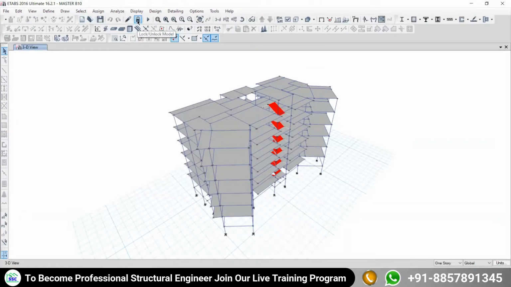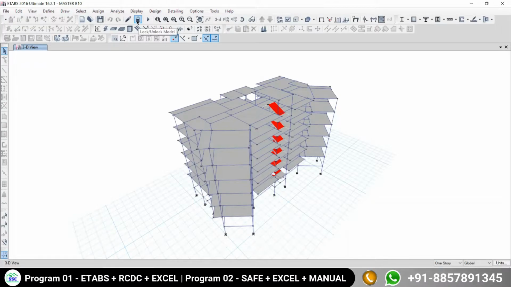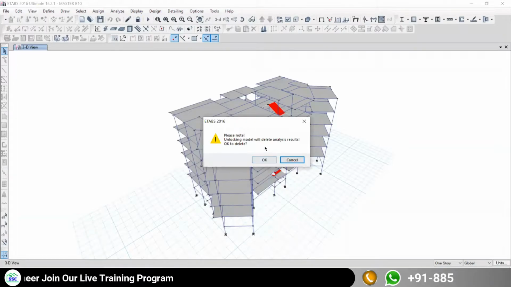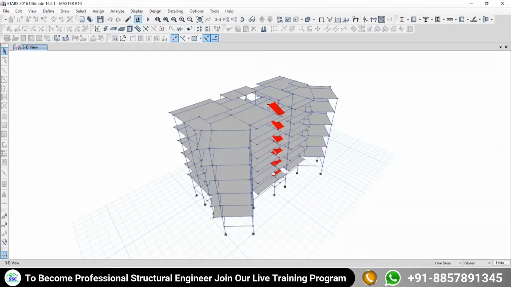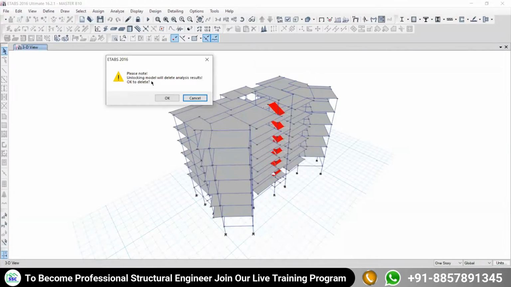So I will unlock here. The reason I'm going to unlock is that there is some important thing we have to discuss that we forgot to cover in the last session, and that is important to cover before the analysis. So first unlock your model. Once you click over the unlock option, it will give the intimation: please note, unlocking of the model will delete the analysis result.